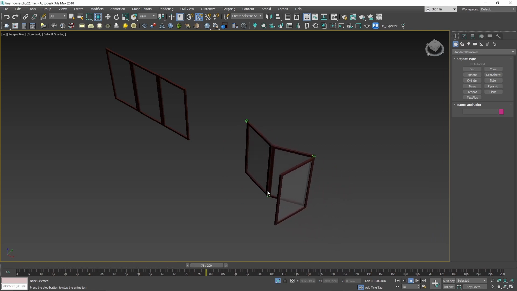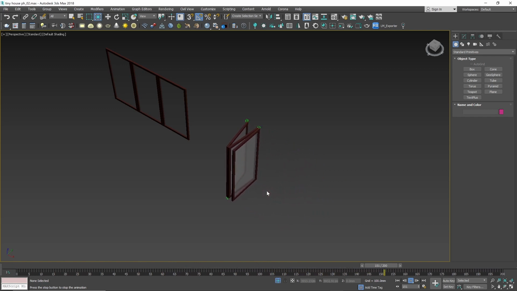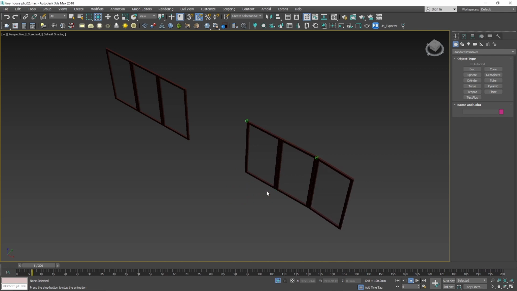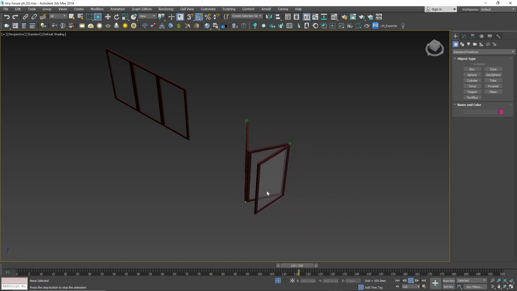And guys, please watch this video from start to finish because I will be explaining the settings step, and also I will be giving tips on how to have a good workflow on your project involving animated objects. So keep watching this video and let's start.